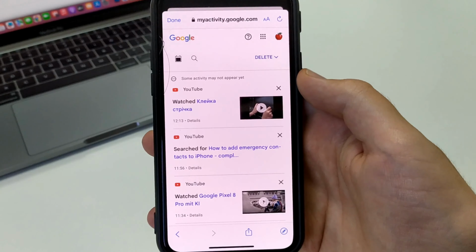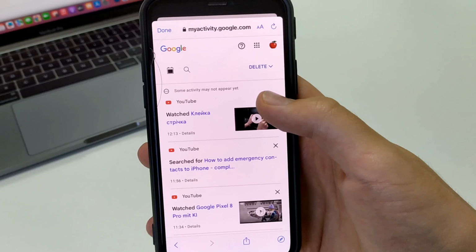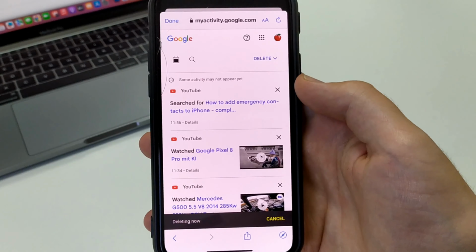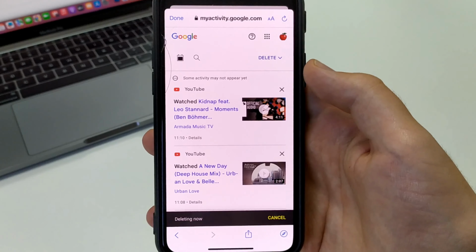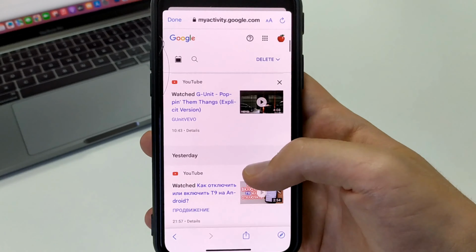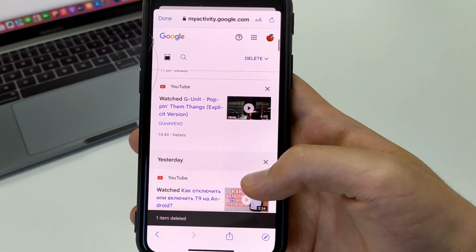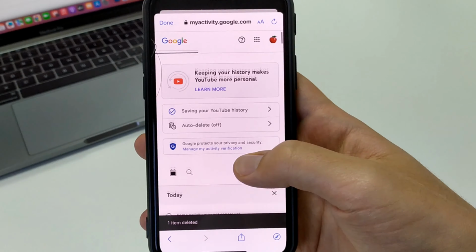Then we click Delete, and it's deleted. Click Delete again. This deletes our search and browsing history. Once again, click Delete. We can also choose for which period we want to delete this history.